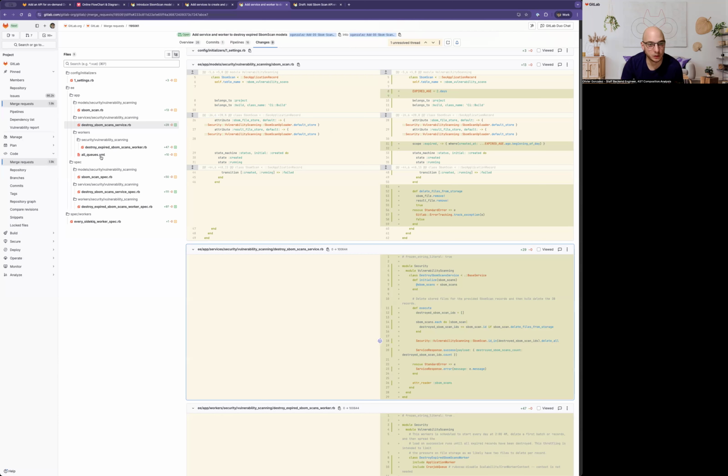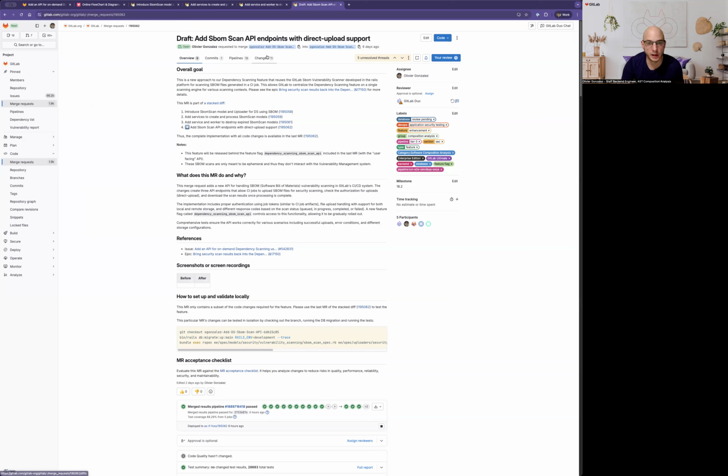I think we're good for that MR. The rest are again specs files. So let's move on again and look at the final MR, which is about adding the SbomScan API endpoints and direct upload support.